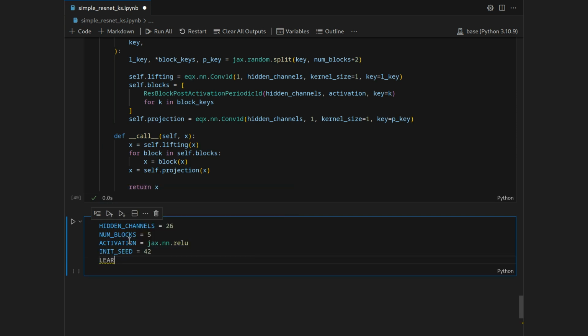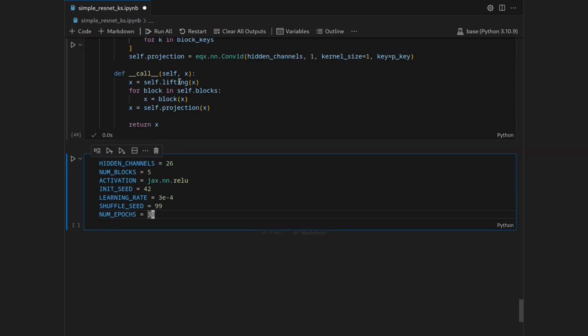I want to set the learning rate of our Adam optimizer to 3e-4. I want to set the shuffle seed, this is for the random mini batching, to 99. And I want to train for 30 epochs. So first step within our training loop, I want to instantiate a new emulator, and let's call this the KS ResNet emulator.